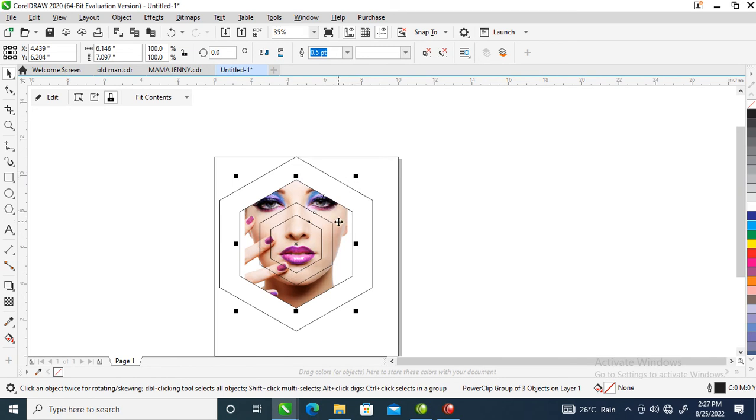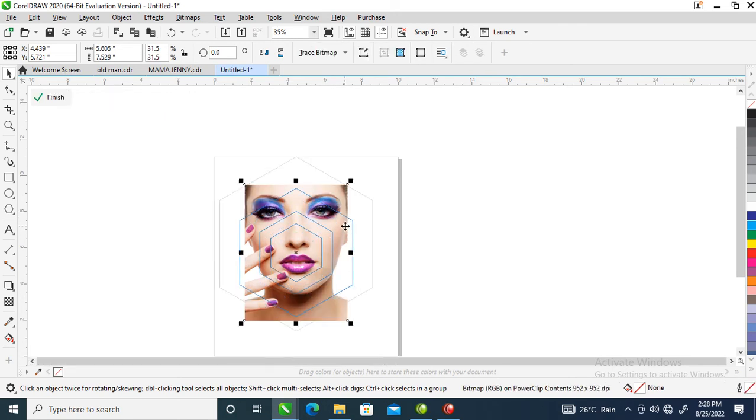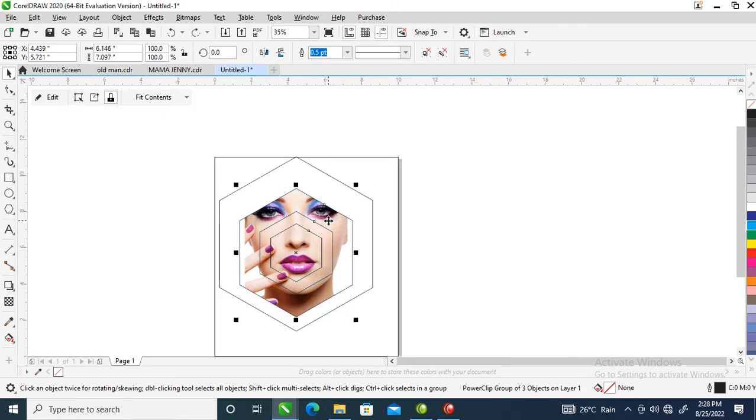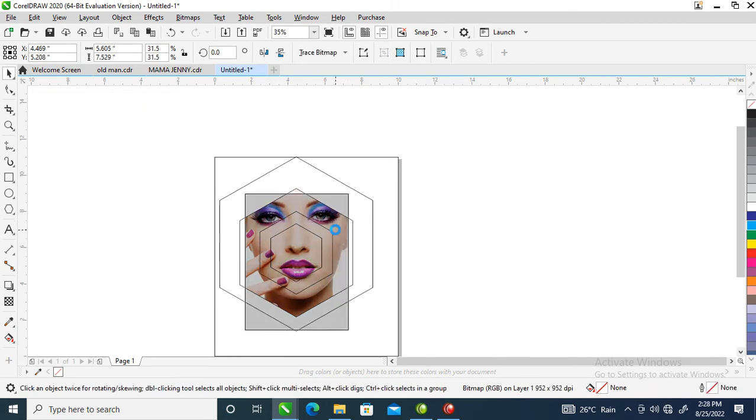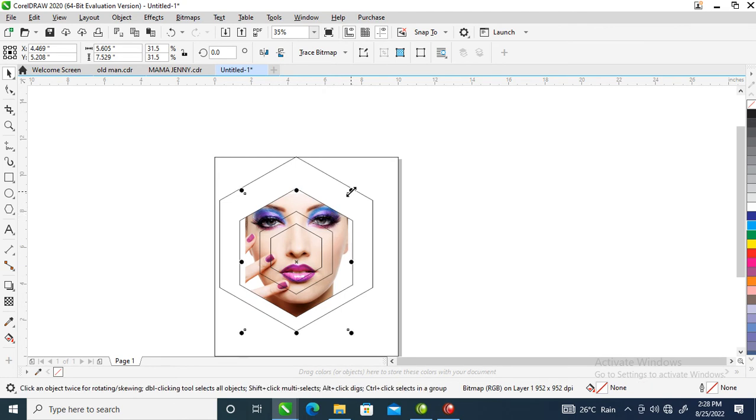So what we are going to do right now is to adjust, hold Alt key on your keyboard, select the image, release Alt key, then you adjust the image downward just like so, or you make it a little bit bigger.